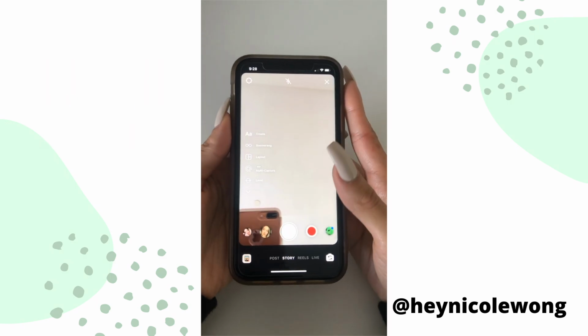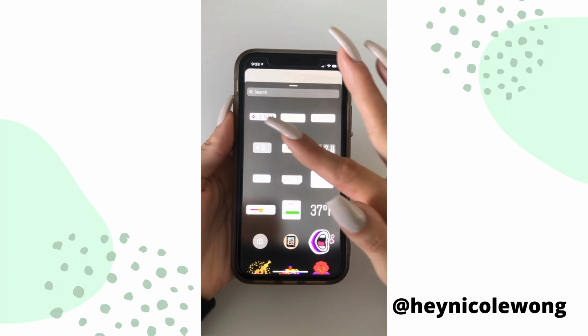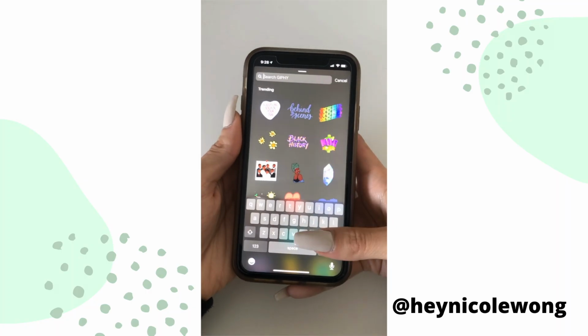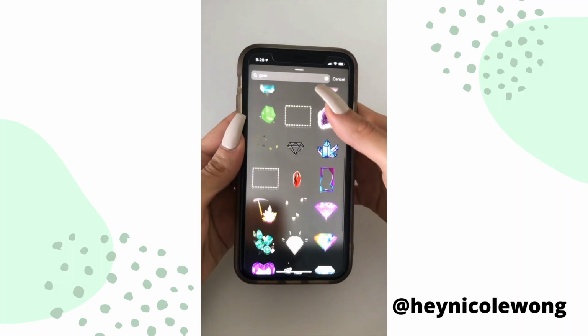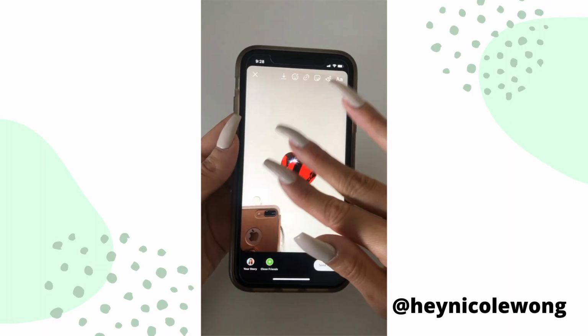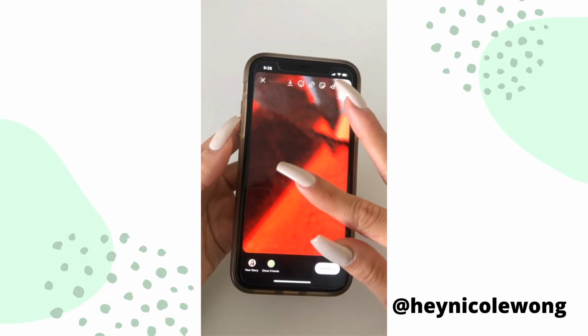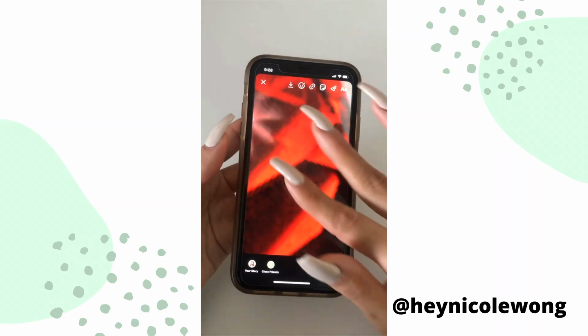For the next Instagram story idea, you want to start off by taking a random photo. Then click the media button at the top, then click GIFs and search gem, G-E-M. Then you want to look for this red heart gem that's perfect for Valentine's Day. Just click on it and then using 2 fingers you want to go outwards to enlarge it and then make sure that there's some white showing.